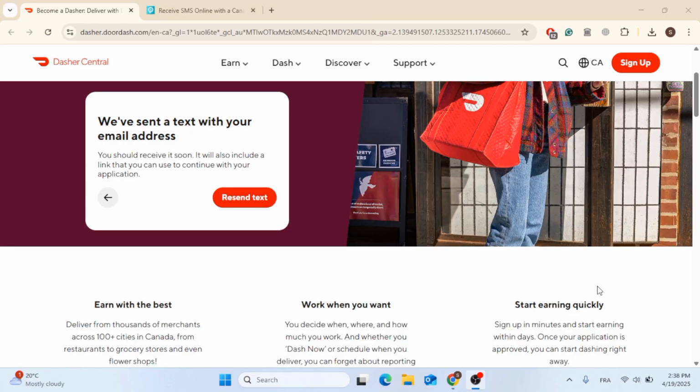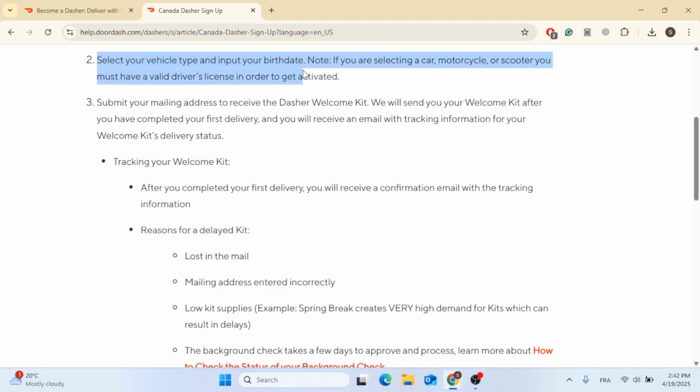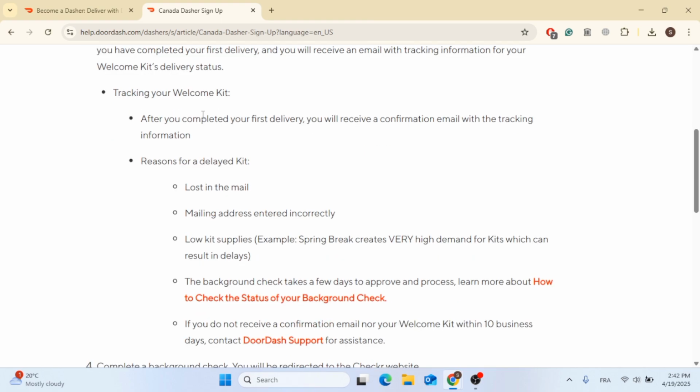Just go ahead and check it. After you do that, these are the next steps. You will complete your Dasher profile, select your vehicle type, submit your mailing address to receive the Dasher welcome kit. After that, just track your welcome kit.